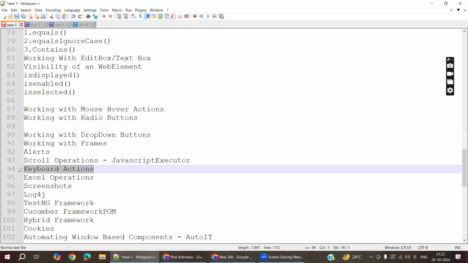Next, how we have to work with keyboard actions. Keyboard actions means, for example, we have Control plus A for select, Control plus X for cut, Control plus C for copy, Control plus V for paste. Like that, we have different types of keyboard keys. How do we handle those keys, how do we enter backspace, how do we enter delete, how do we click the bottom of the page, arrow up, arrow down, right arrow, left arrow? Like that, we have different types of keys. We will see how to handle keyboard actions.